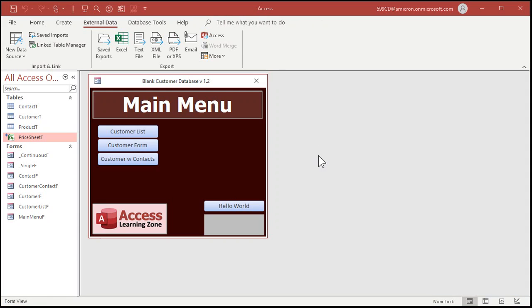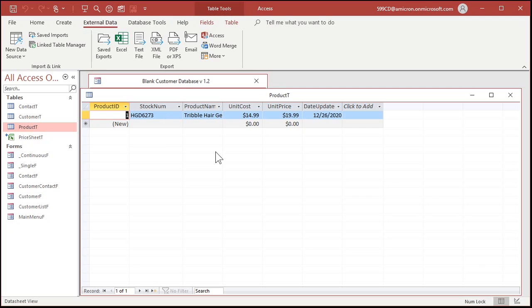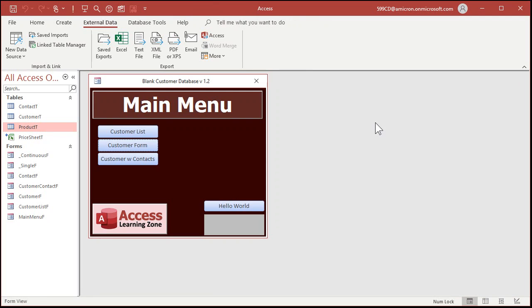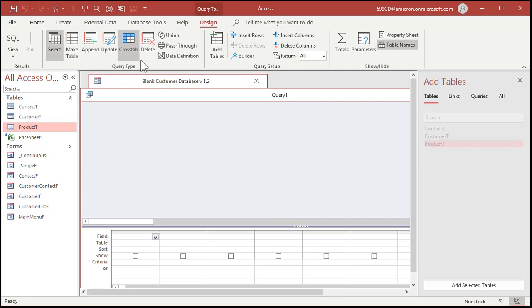Okay? So the next thing I want to do is review changes to the existing product. So I've got the product already in my product table, in this case, the Tribble hair gel. All right, so the first step is going to be review updates, review any price changes. Okay, so let's create a query, create query design.